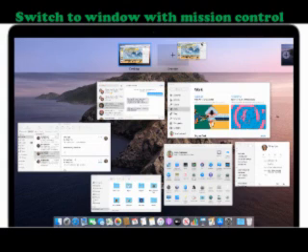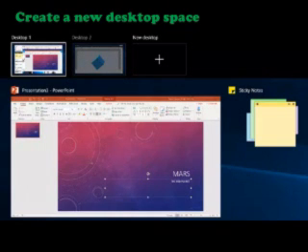Now we can see which files and apps are open. At the same time, we can see the desktop spaces at the top of the screen. Now you have to click on the window. At that time the window is switched to another window. Did you get me? Okay children, now we will move to the next topic, working with the desktop spaces.